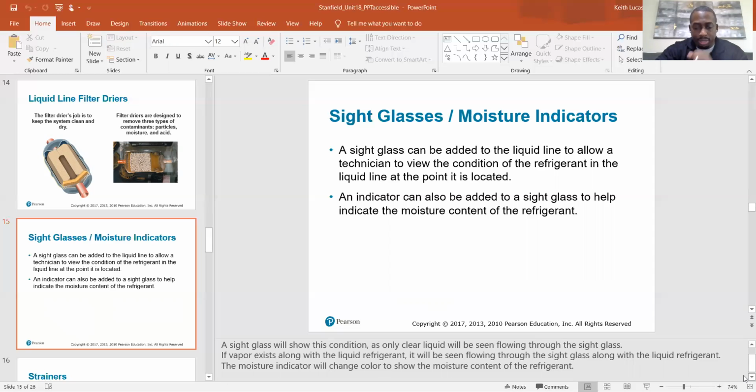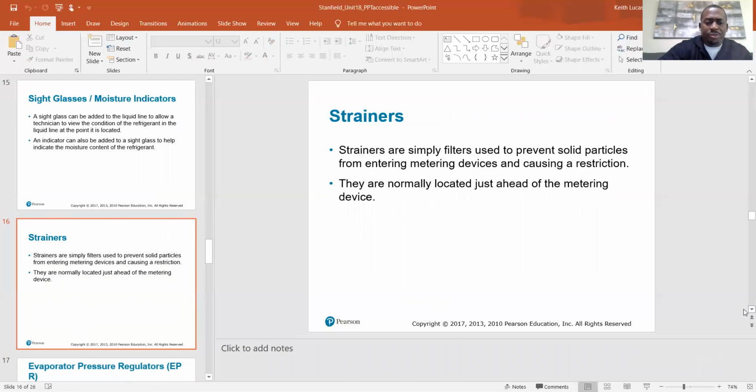If vapor exists along with the liquid refrigerant, it will be seen flowing through the sight glass along with the liquid refrigerant. The moisture indicator will change color to show the moisture content of the refrigerant. That's something that's mostly used in refrigeration too, by the way. Although you do see them in air conditioning systems as well, it's almost like a requirement. It's on every refrigeration system that I've worked on.